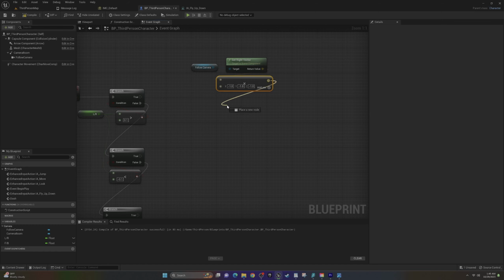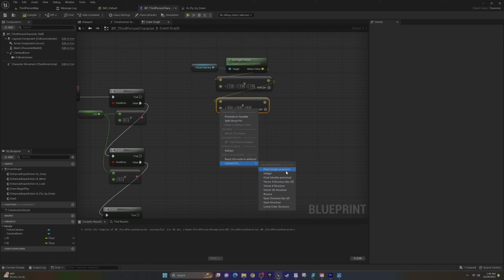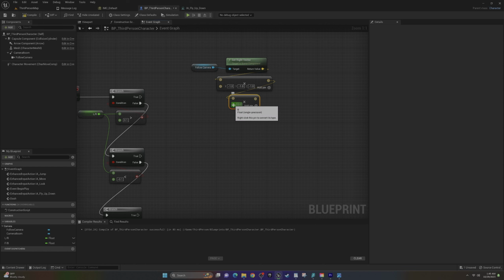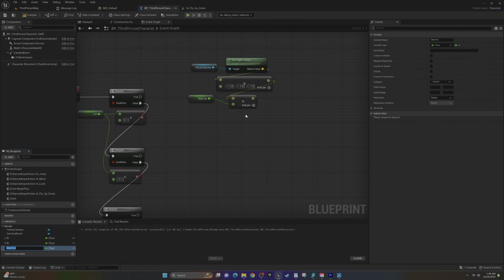And then out of here, we're going to pull out again and multiply. But for this one, what we're going to do is right click this bottom node here, and we're going to convert the pin to a float, just like that. And then we're going to right click this new float that we just created and promote it to a variable. We can name this Dash Distance right there. Cool. So go ahead and compile, and then let's put in a value for that dash distance.